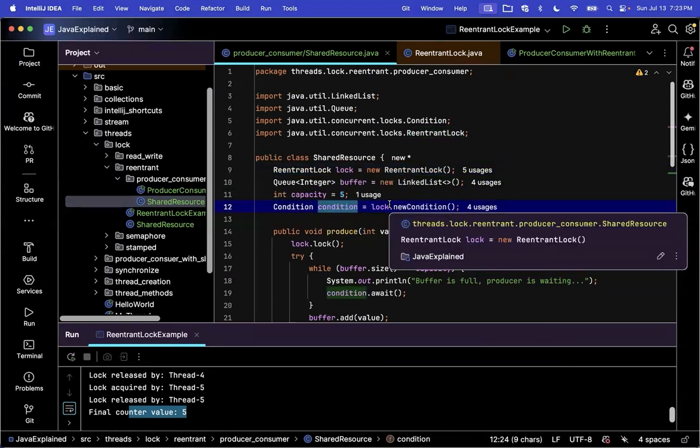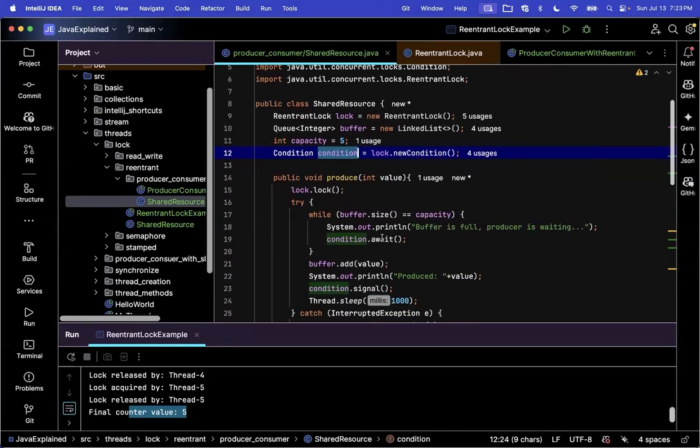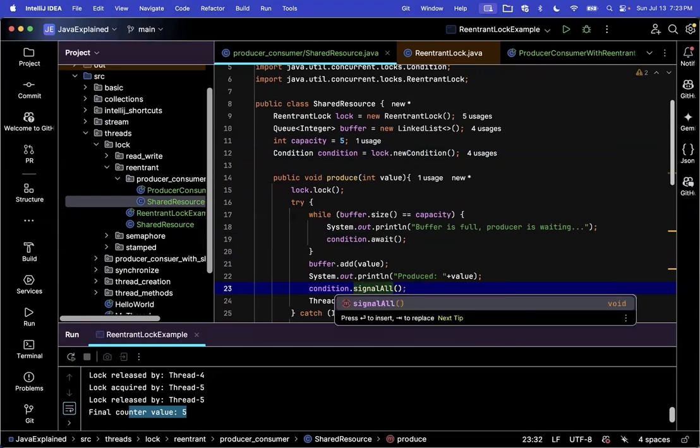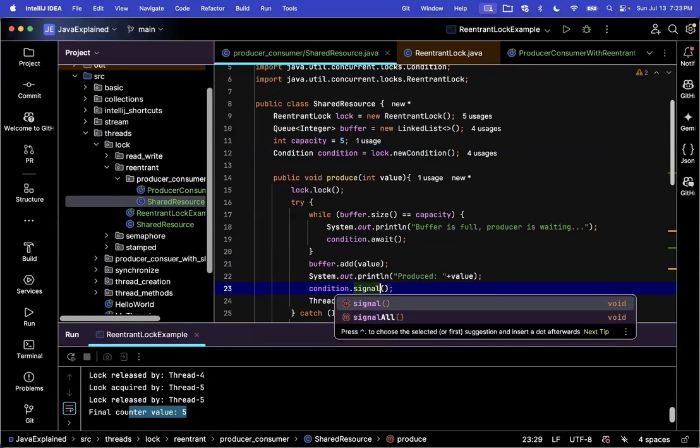In the case of synchronized, we used wait and notify, right? In this case, we need to use await and signal. So await will replace wait, and signal will replace notify. In the same way we can use signalAll as well, right? For notifyAll, we have signalAll here.